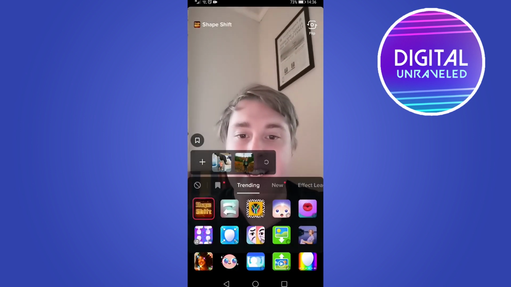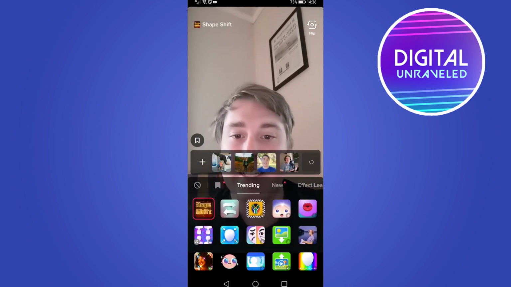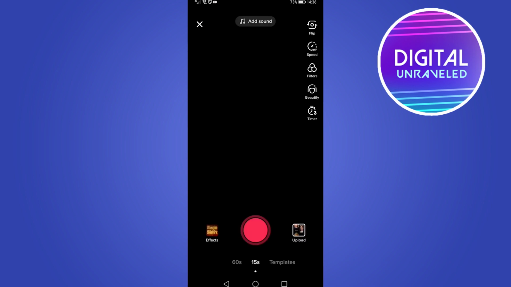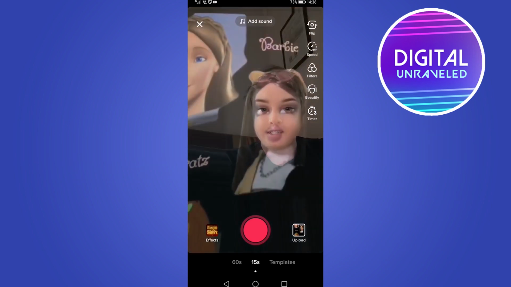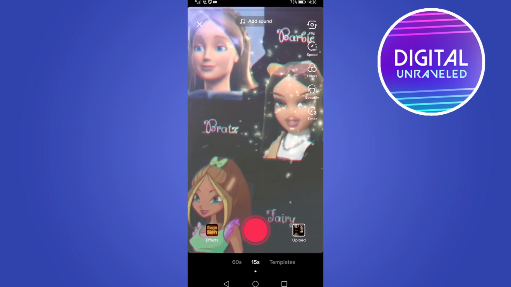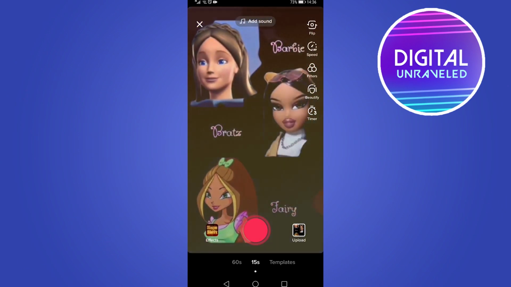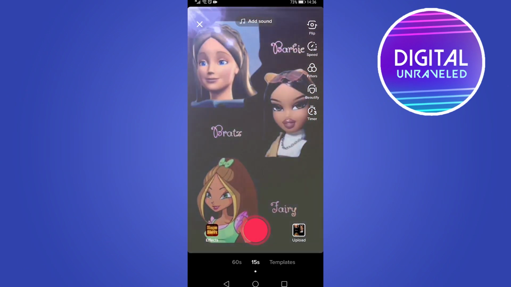So right now it says I need to upload that image that I just showed you on my camera roll, so I'm going to go ahead and select it. This is the image, and this is what it does. It shows you which character you will be. So apparently I will be a Barbie. Let me know in the comments which character you got. But that is just the preview.